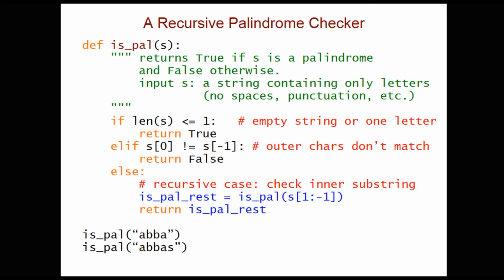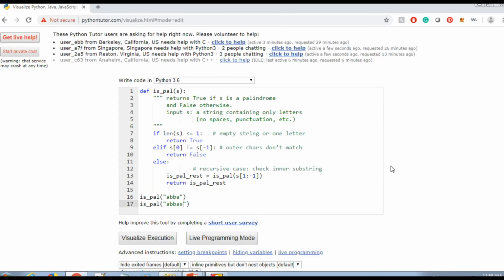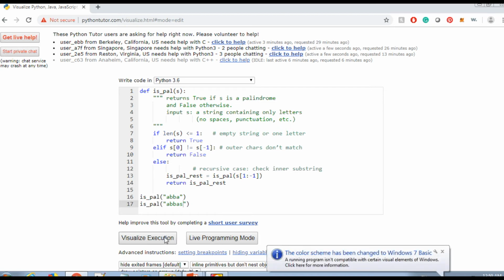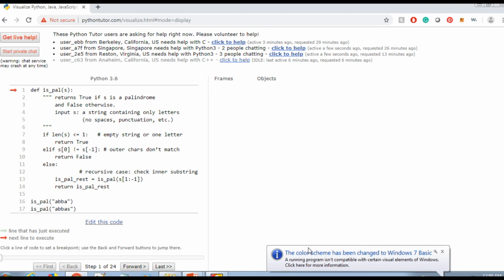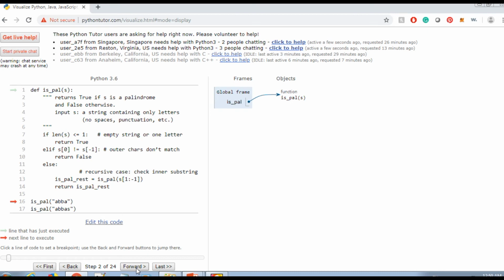Let's see this code in a visualizer. So I put the code in here, and we have two test cases. One, the first string, which is a palindrome, and another one which is not. If we go through the visualizer, the first stack frame is for the function definition. Then we call this function with ABBA as the string s.